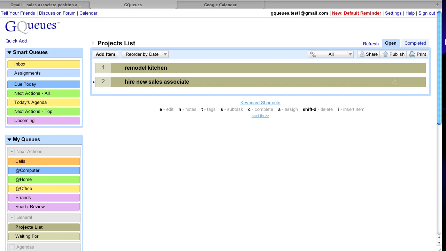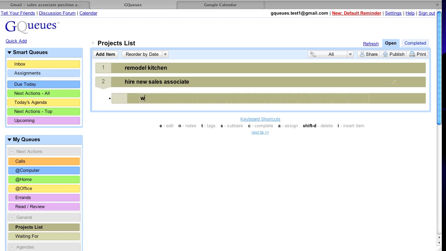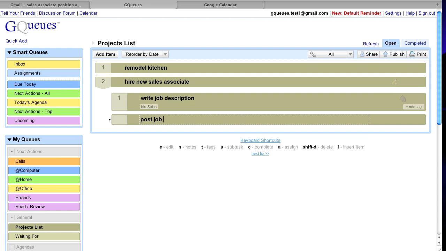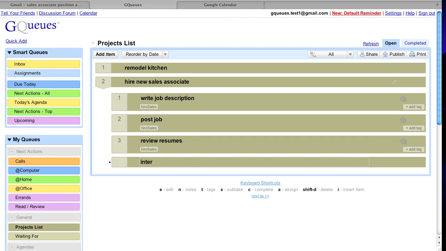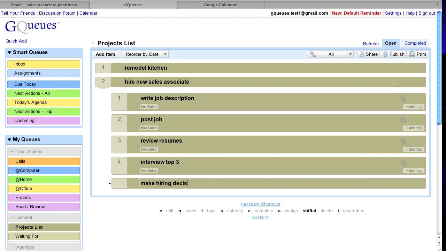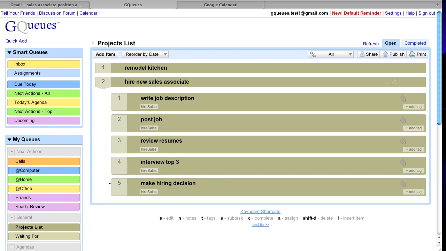If I have a task that is actually a project, I will add it to my projects list. And since I can't do a project, but only the steps that make up a project, I write down as many steps as I can think of as subtasks to the project, and tag each one with the project name. Some of these are ready to go to my next action queues, so I move them there now.